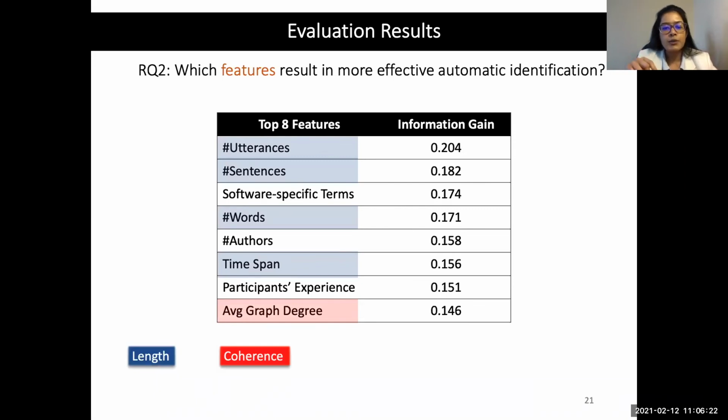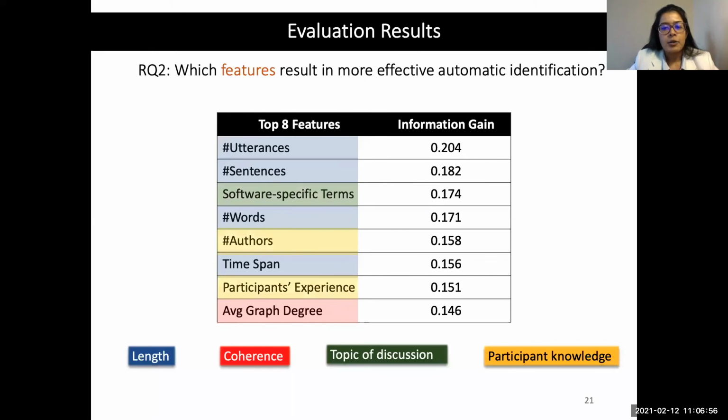So we calculated the coherence by creating graphs for each of the conversations in our data set, where each utterance is represented as a node with weighted undirected edges between them. So for example, the higher the average graph degree, that means the utterances are more connected, and that indicates that the conversation is more coherent and possibly consists of less noise. The other features are related to the topic of discussion. And finally, we see that the participant knowledge is also essential for effective automatic identification. And this also confirms our hypothesis that the higher the participant knowledge, the better is the quality of information in a conversation.